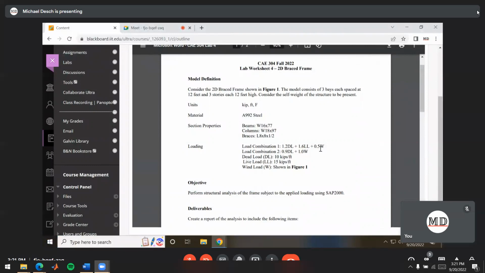So far, we've just been using everything as a dead load. What's a dead load? That's a load that's always present on your building, like the self-weight of the structure, all the partition walls and stuff in the building, all the furniture. Live loads are loads that can enter and leave the building, like all the people in the building.